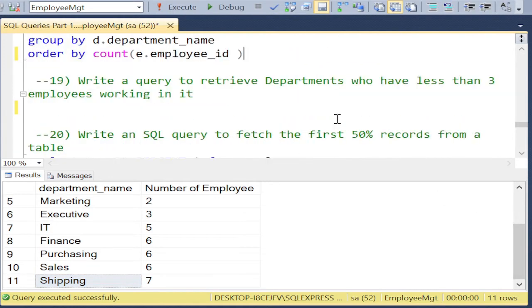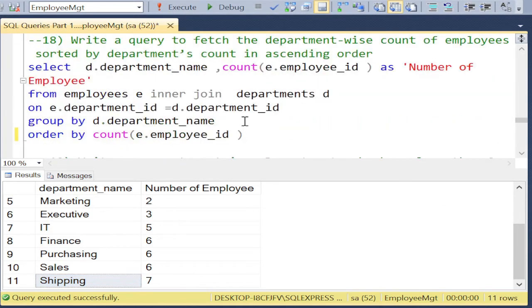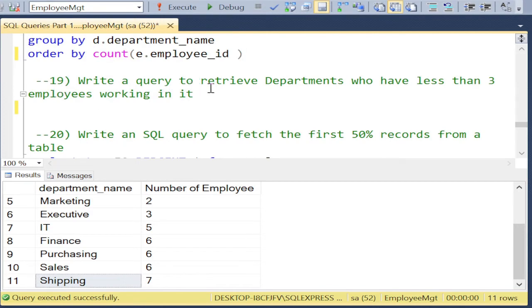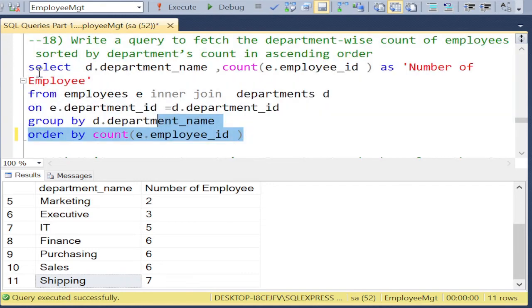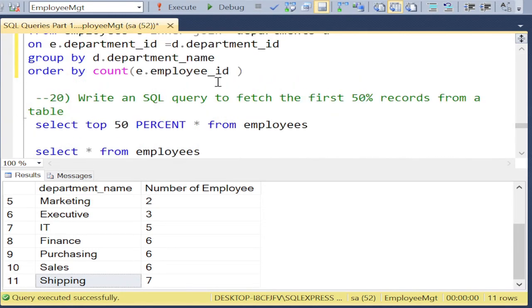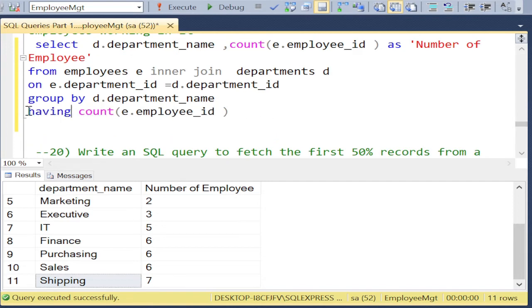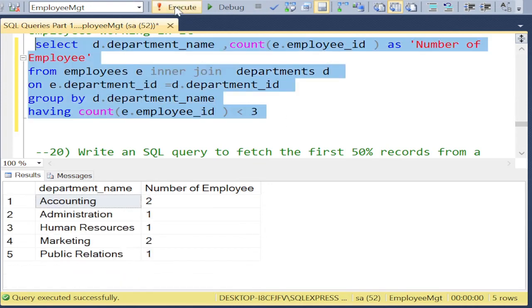And our next query is similar to that only. Write the query to retrieve the departments which have less than 3 employees working in them. For that, I will just copy the first query, and to apply the filter on a group by table, we will use the having clause and put the condition count of the employees less than 3. By this, we will get the list of the departments where the number of employees is less than 3.